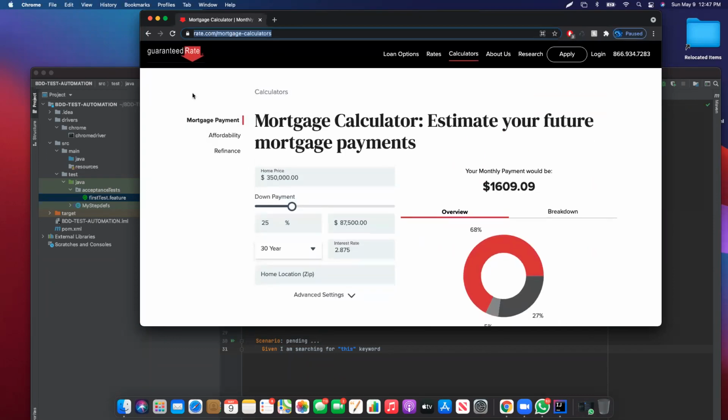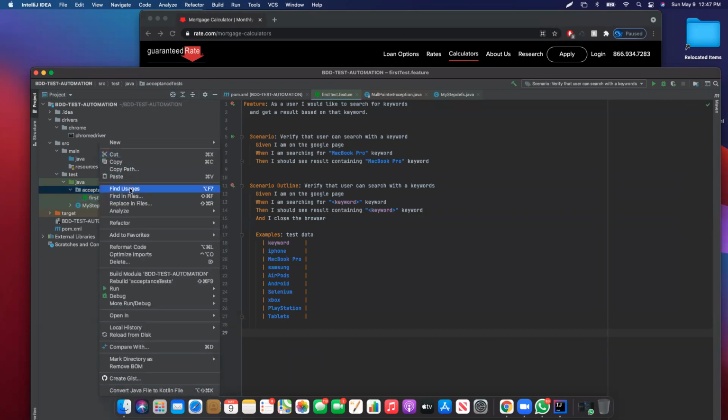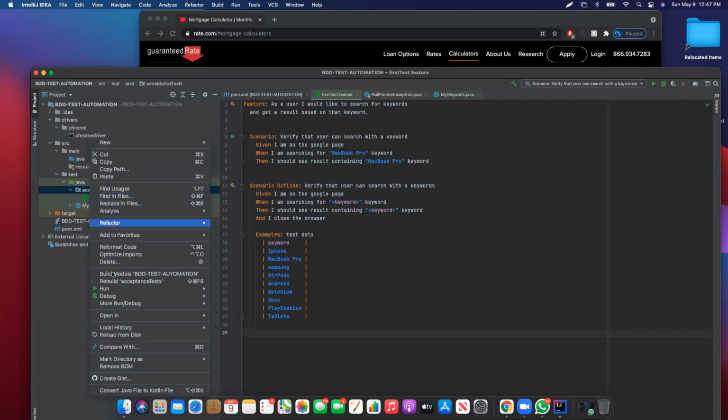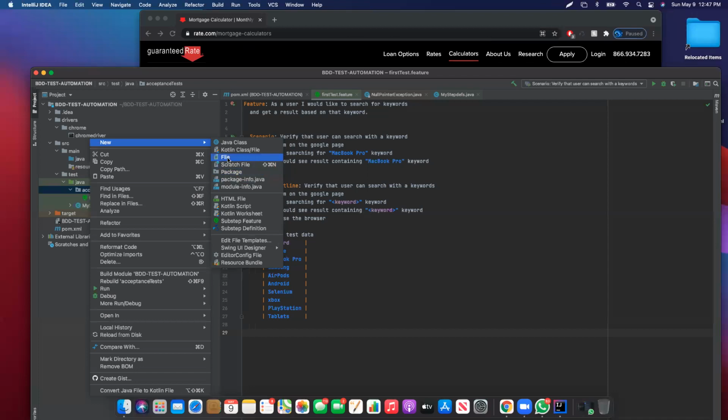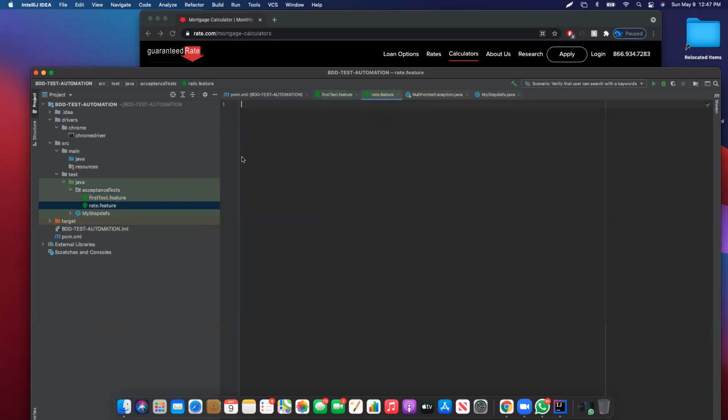So I'm going to go ahead and take this, and I'm going to create a new feature here. Right click, new file, right? The reason I click on file, or you can even click on substep feature, it will put the extension automatically, but I like to do my own. So I'm just going to go ahead and type it in. I'm going to say rate.feature, right? That's it. And it created one feature file for me.